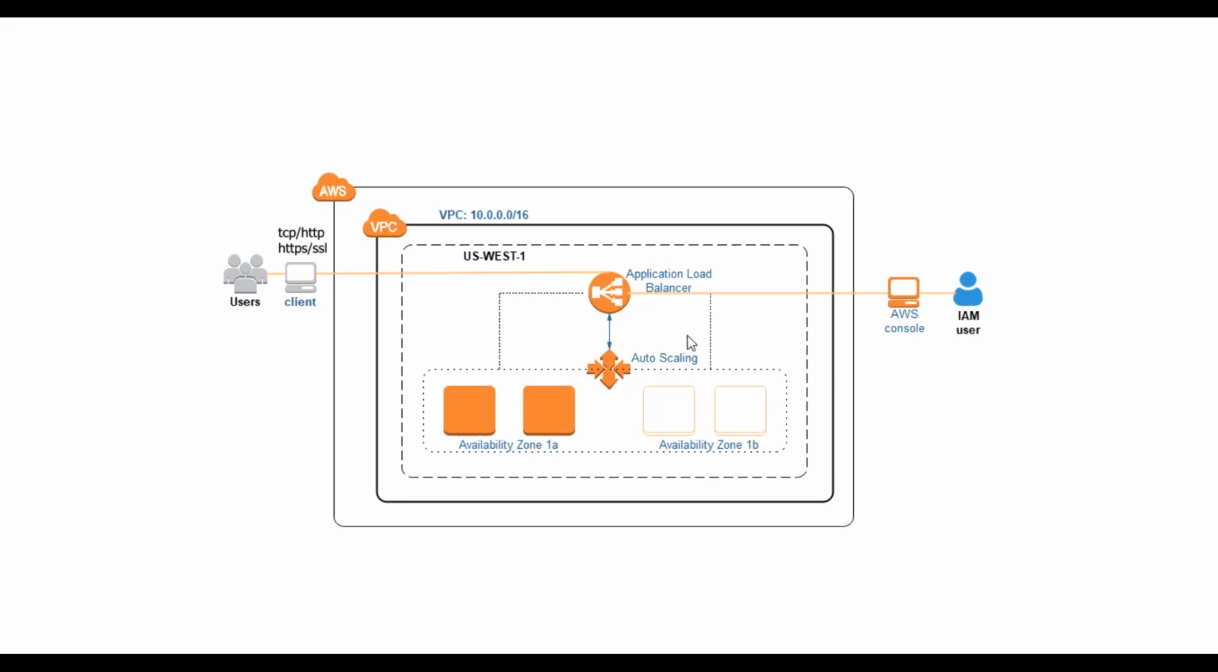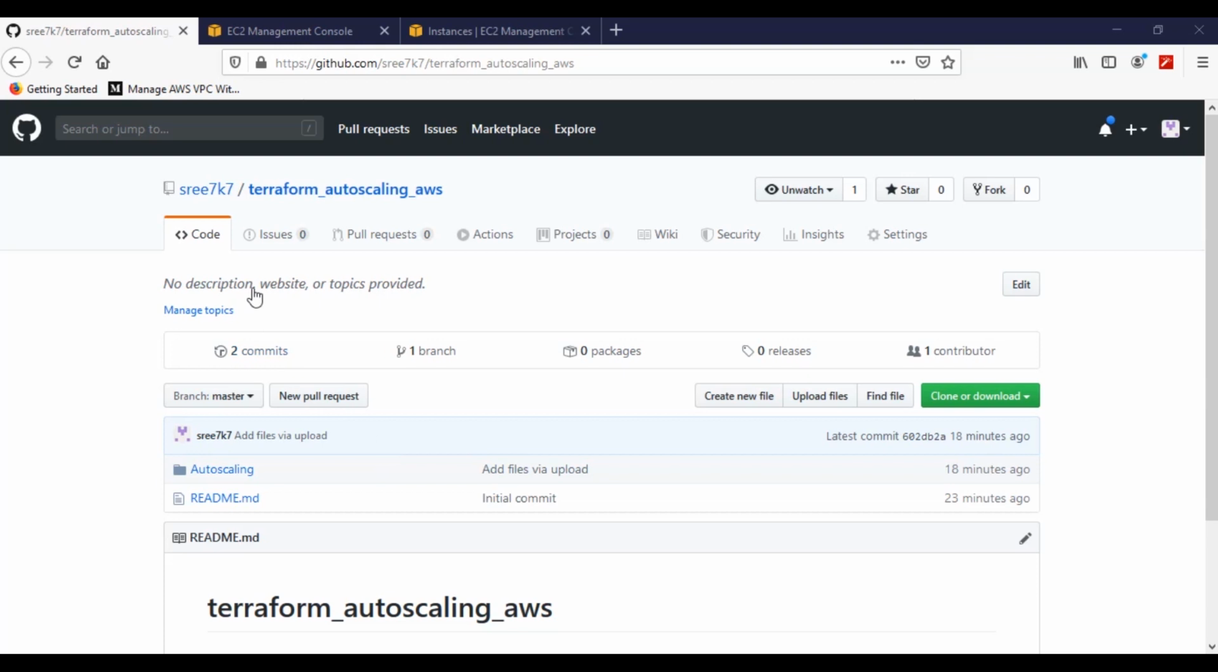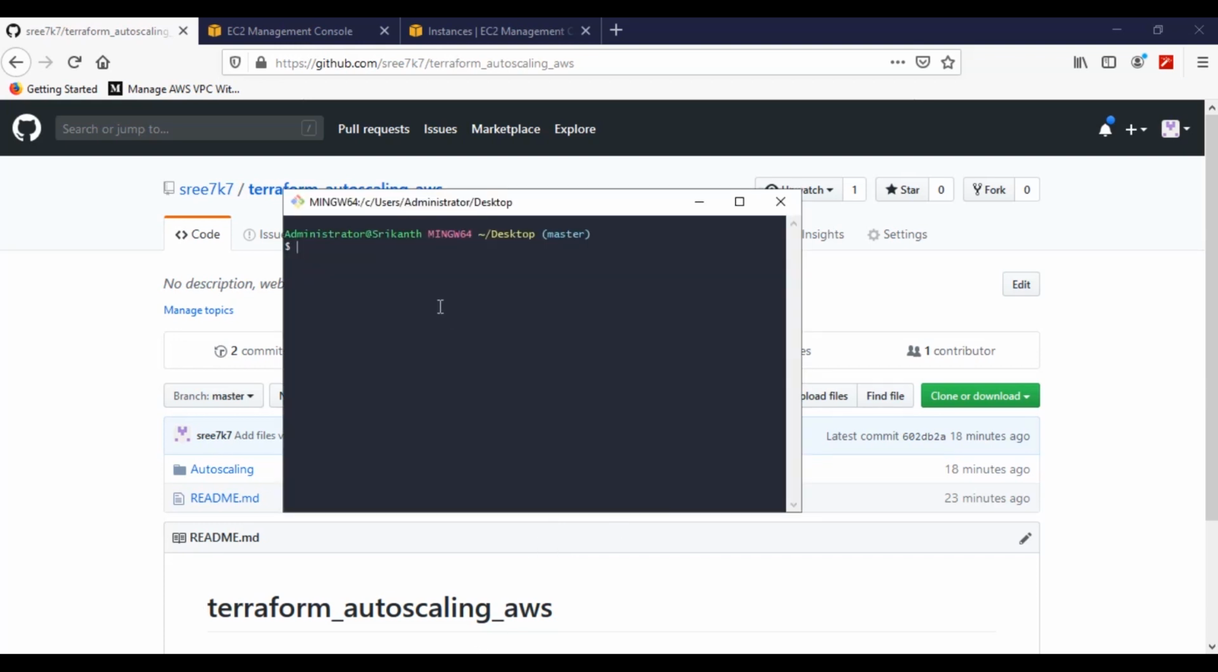Let's start with the Terraform code. As I kept my code in GitHub, I want to pull this code to my local machine. I'm gonna make a directory on my desktop. Scaling.